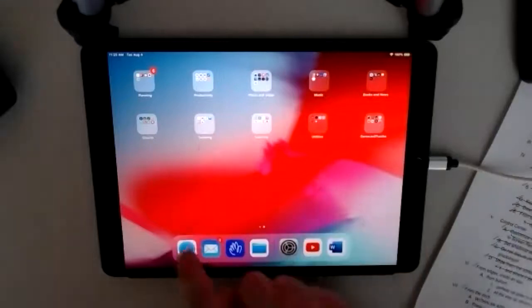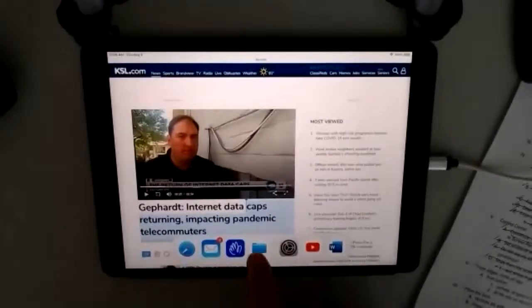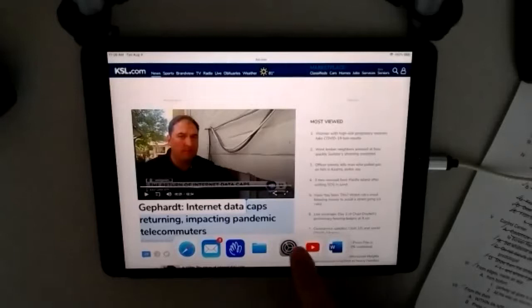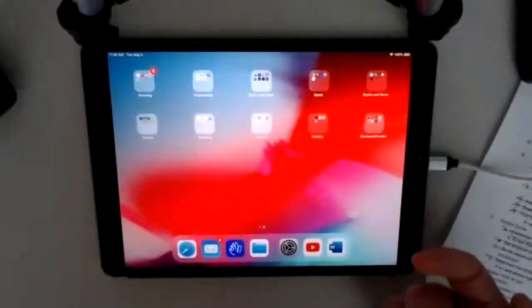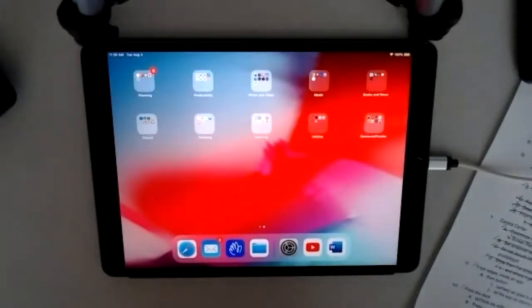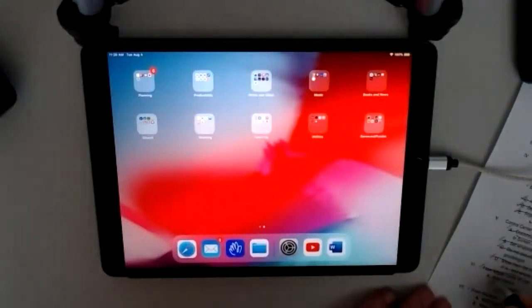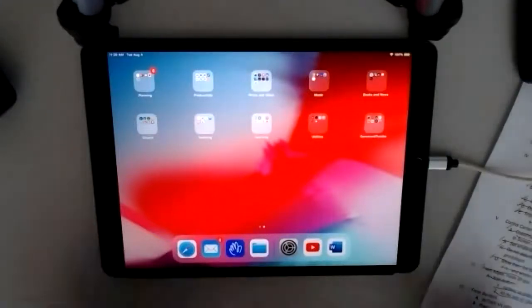Okay, so I'm in an app. I go partway up and it opens that dock. So I can switch really quickly between apps. That's really handy. But if I go all the way up, it opens the home screen. Same as hitting this button. So that's kind of nice, but it's not that useful.